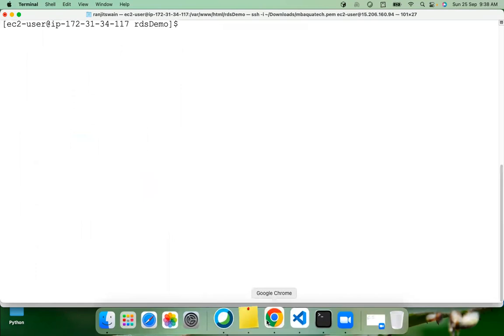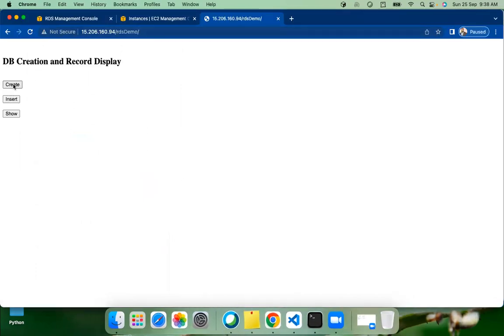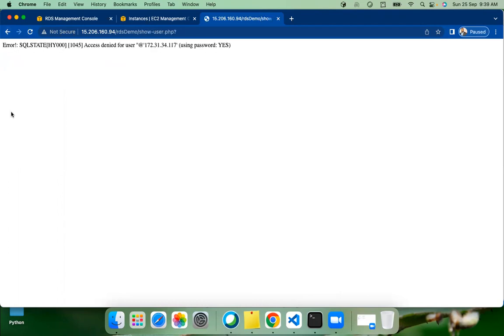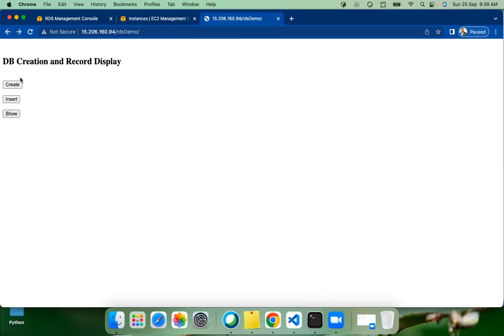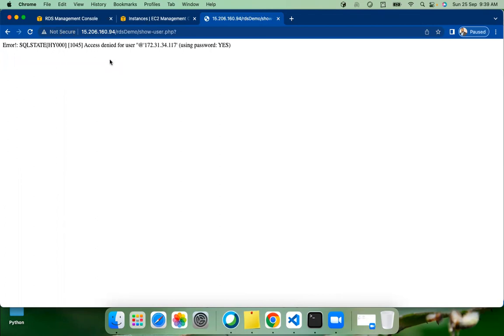Now let me go ahead and click on this create record. Table user created successfully. Now let me go back, and if I want to insert something, new record inserted in your database. Now show tables here. Okay, so it says access denied for user, using password. Yes. So if I go here, let's check and verify why the access is denied.